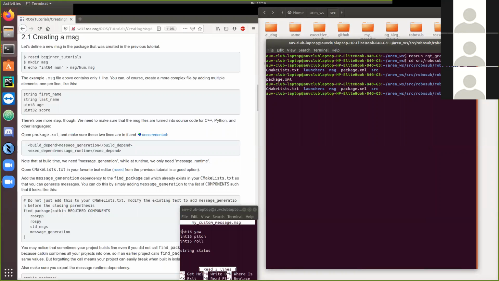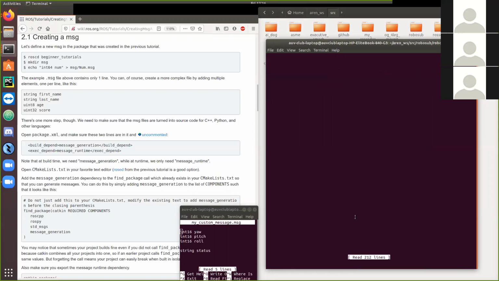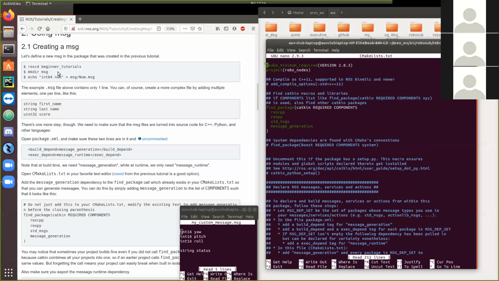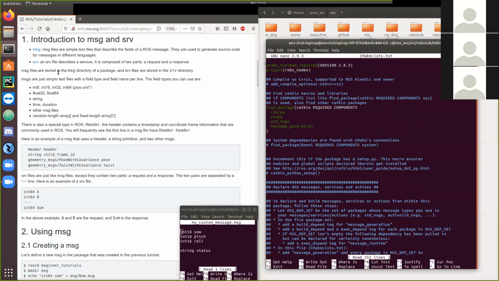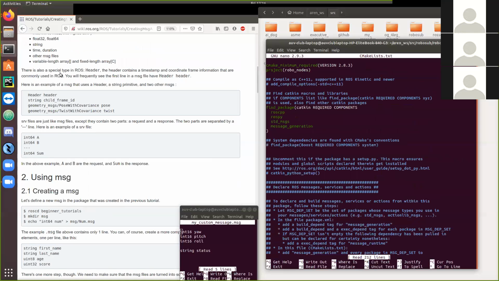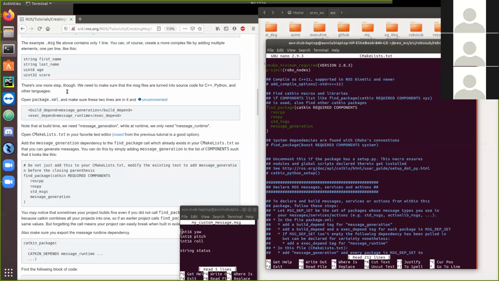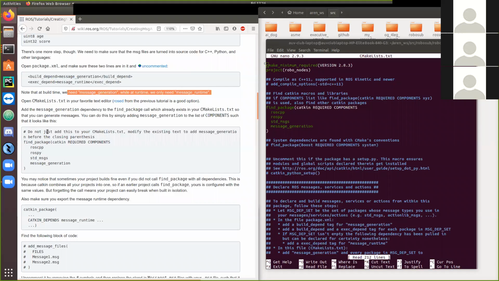Then you go nano CMakeLists.txt. In here, there are a few things you have to change. The one I'm on right now is tutorial 10, and if you scroll down, it tells you to open package.xml and change that. Then it tells you to open CMakeLists.txt and go here. Where it says find_package catkin REQUIRED COMPONENTS, you should already have these three in there. But now you want to add in this line right here, message_generation. So go ahead and add that in.